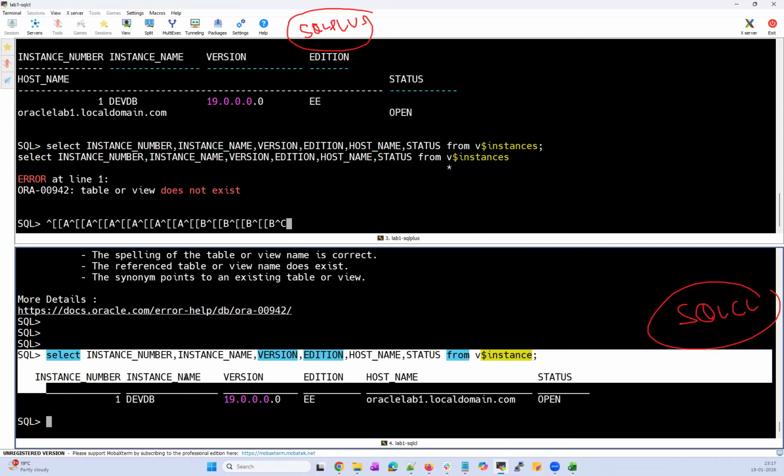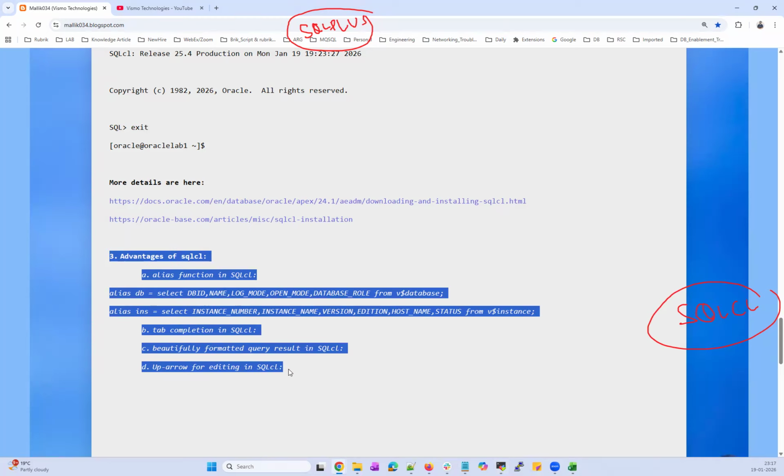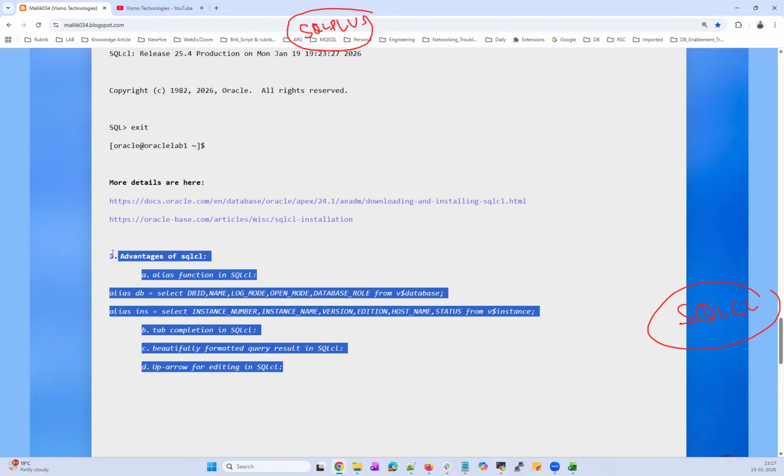So those are all the advantages of SQLcl, and I think it's one of the most powerful tools, especially for developers to build and write their code and make corrections while executing queries. Developers mostly use this SQLcl command line, but if you use it as a DBA for day-to-day administration activities, it will be a breakthrough because it has a lot of advantages, as I just demonstrated.